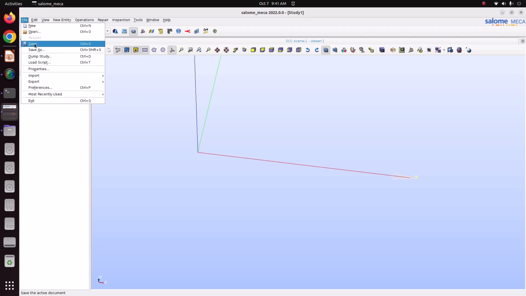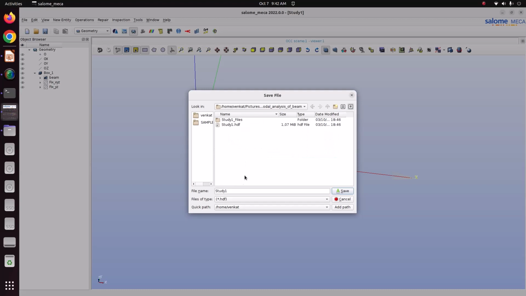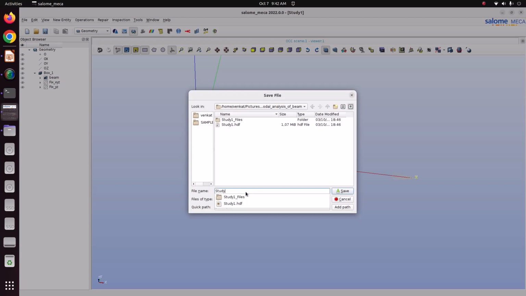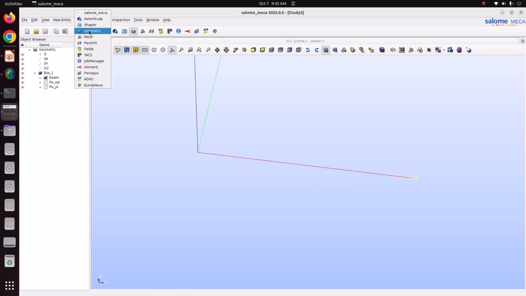Go to file, save as, pictures, Code Aster, modal analysis. I'm just saving here. There is already a name, so I'm just giving 2. Now I have saved this file. Now we'll create a mesh. Just go to mesh.